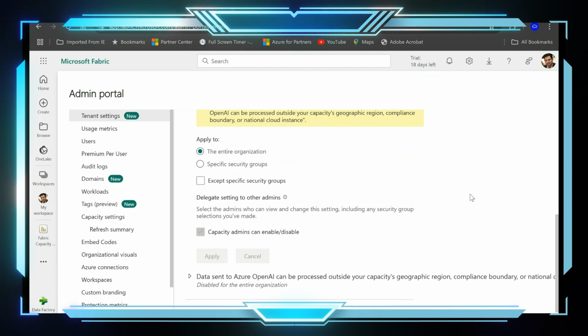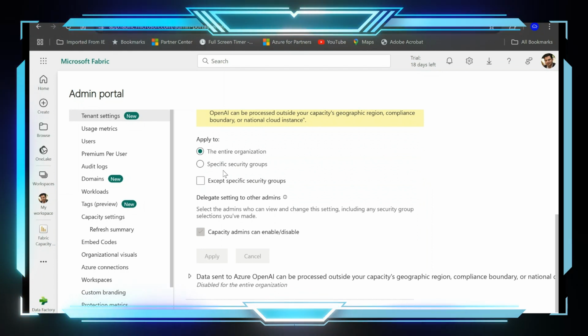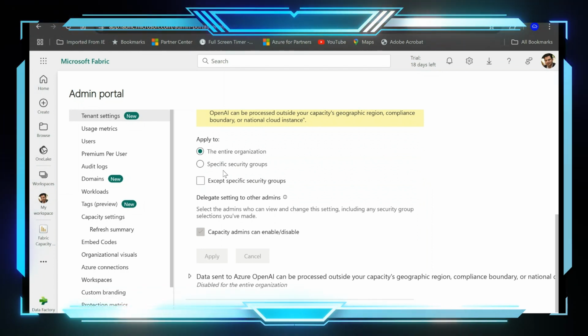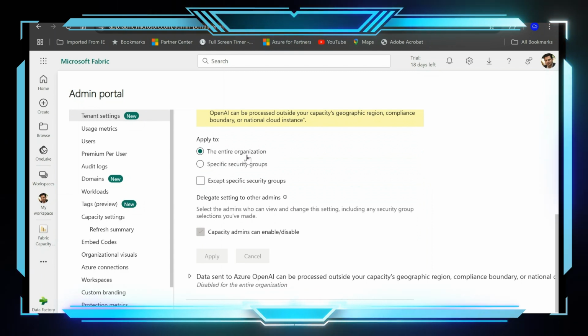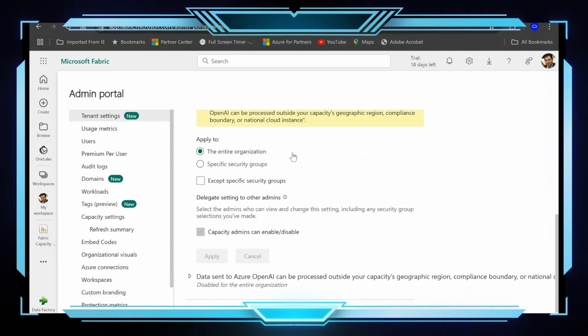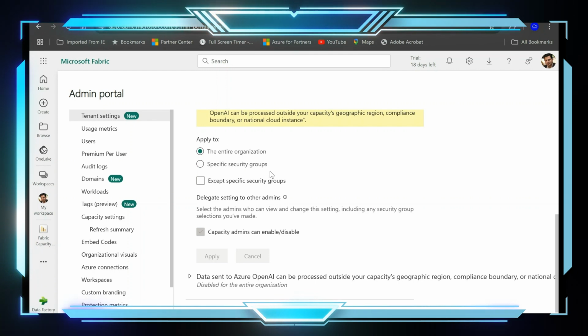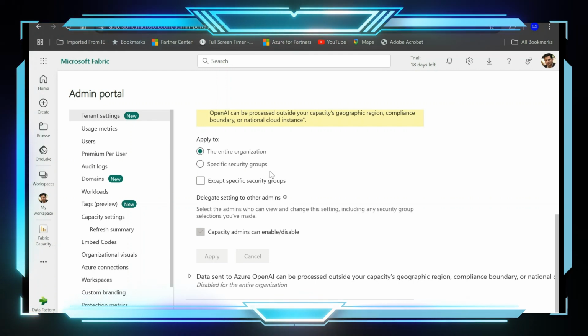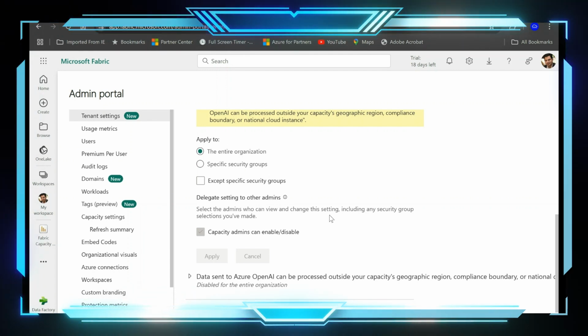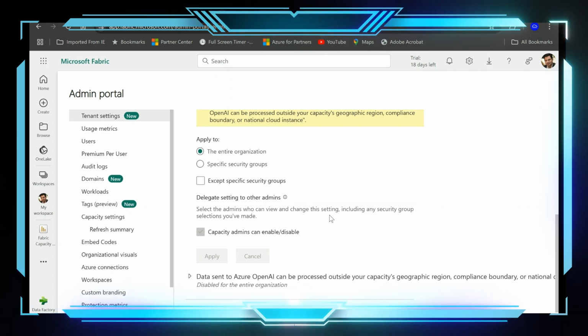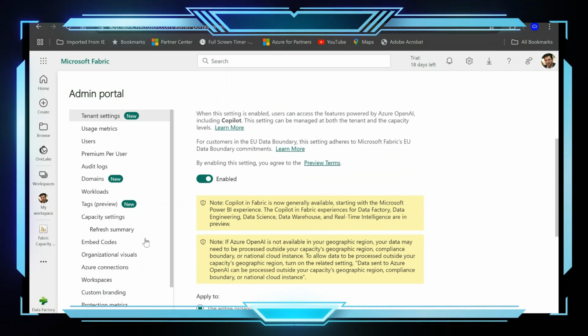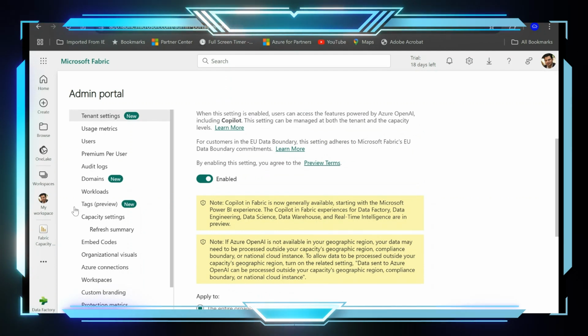But as I mentioned, you should always give access only to folks who can utilize the service. So you can enable this for the entire organization, which is the default, but you can also restrict it by giving access to only a specific security group that, as an administrator, you have complete control over, right? And you can also manage the metrics and everything.